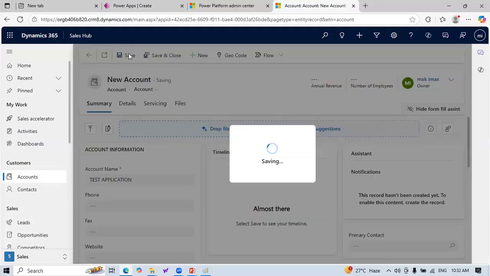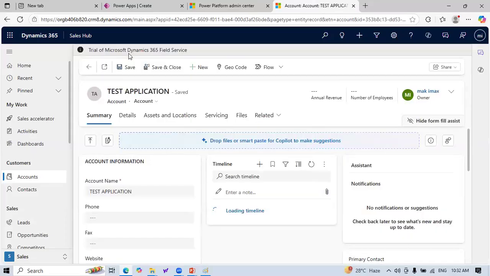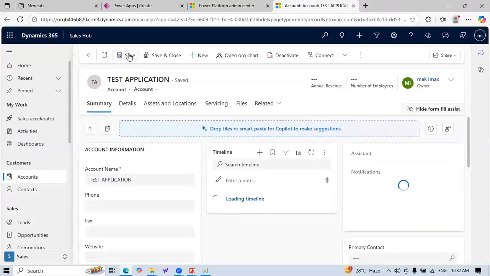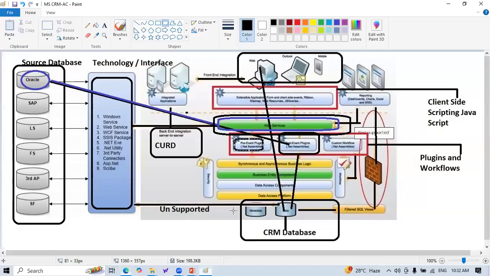We have not written this code. Microsoft has written the code. That is platform core operation. So I have not written the code for this application. Microsoft internally has written the code. So the record got created now. Can you see here? Where that code Microsoft has written, that code is written in this place that is called platform core operation.